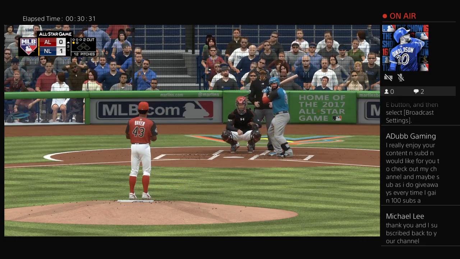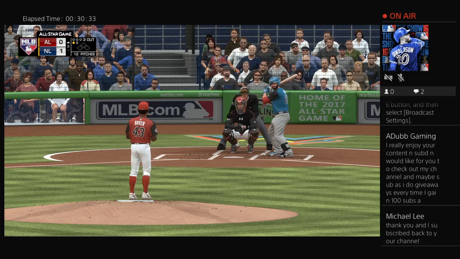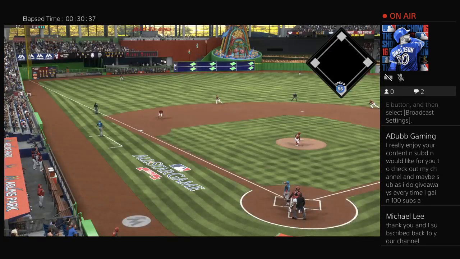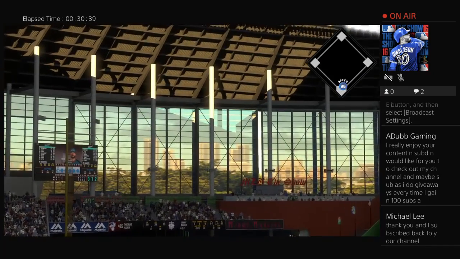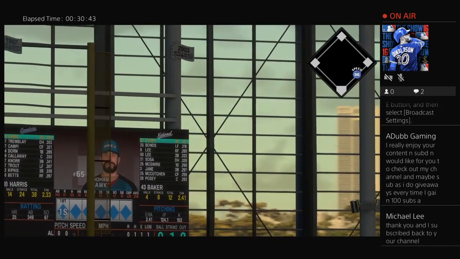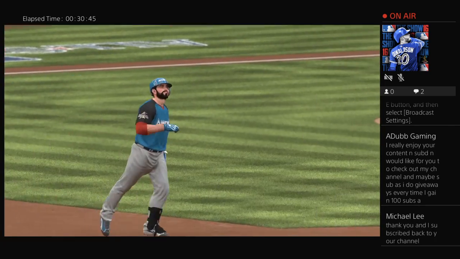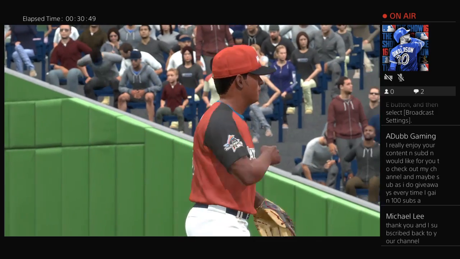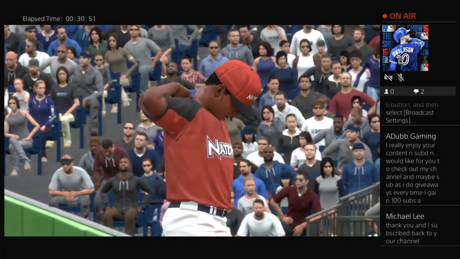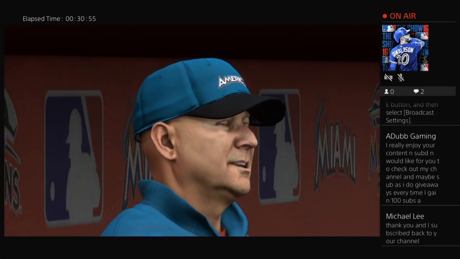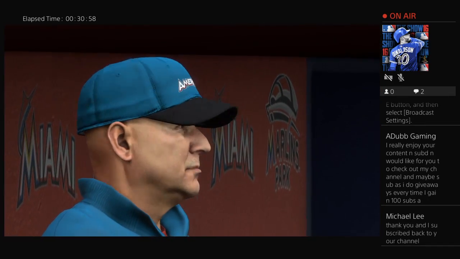Bases are empty here with 2 men out. Here's a shot to left field and deep. Look at this. That one is out of here. This game is tied. So a solo shot down the line in left, and the AL has pulled even now at 1 run apiece.